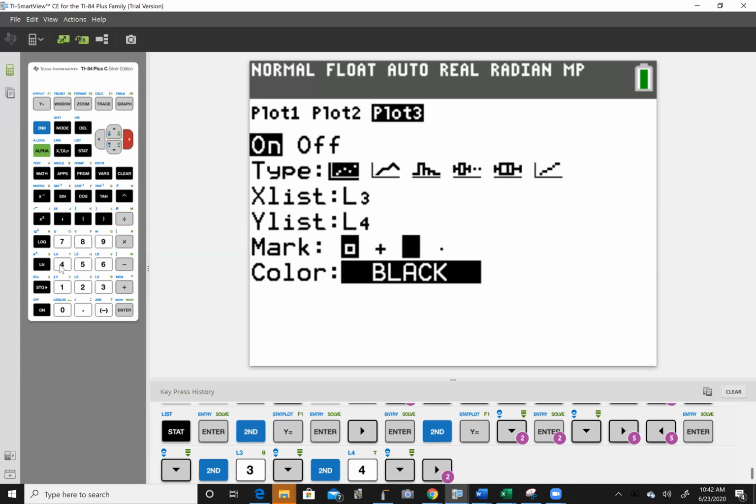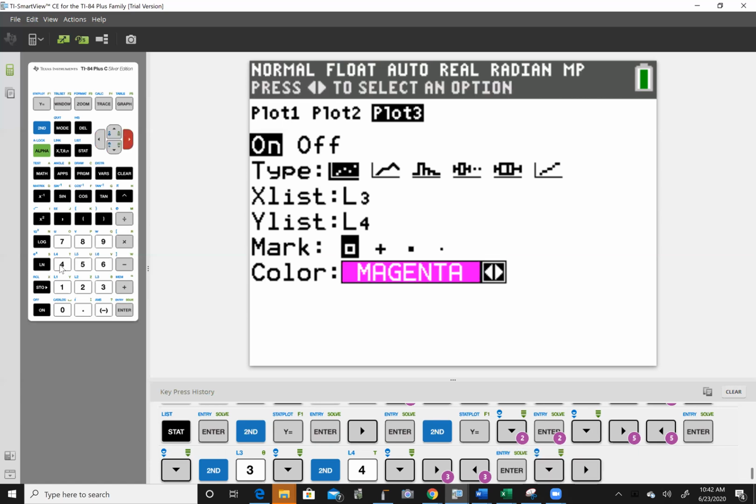Here you can choose what shape you want the dot to be. So right now it's this one, that's fine. It really doesn't matter. You can even change the color. Oh, magenta, I love this color. I'm just going to use that one, I think.